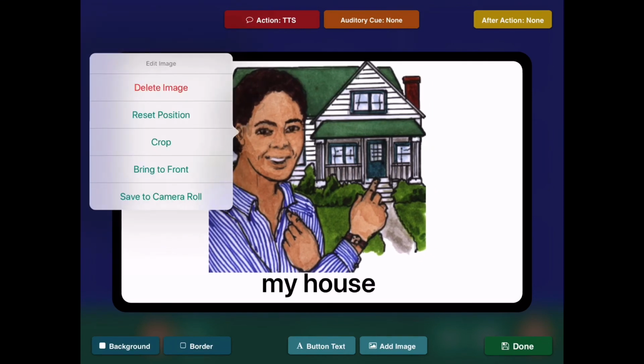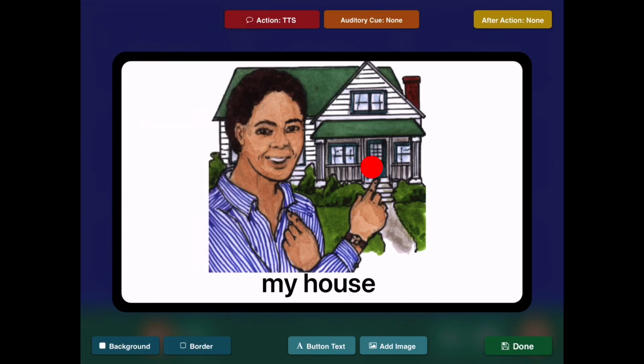Okay, as you can see, when you hold down on the image, you get the option to delete it if you're not happy with that one, reset its position. You can crop it, bring it to the front if you've got a couple of images, and you can save that to the camera roll as well. I'm quite happy with that just now, so I'm going to tap away.